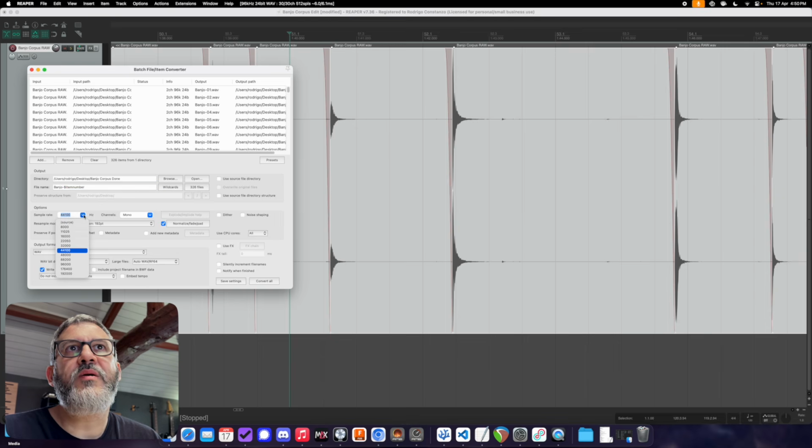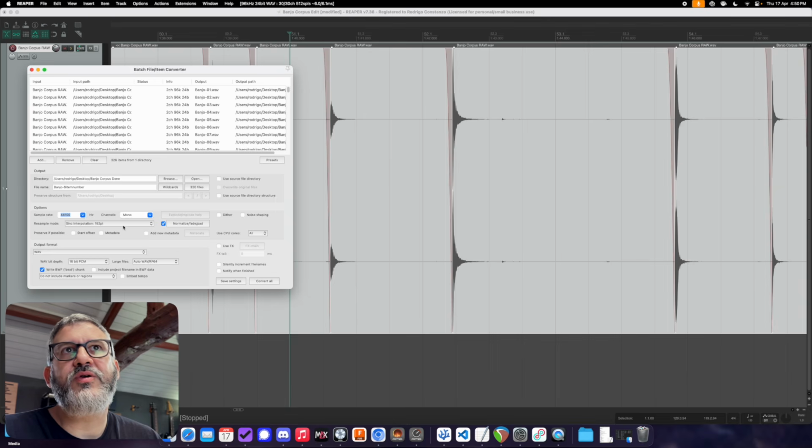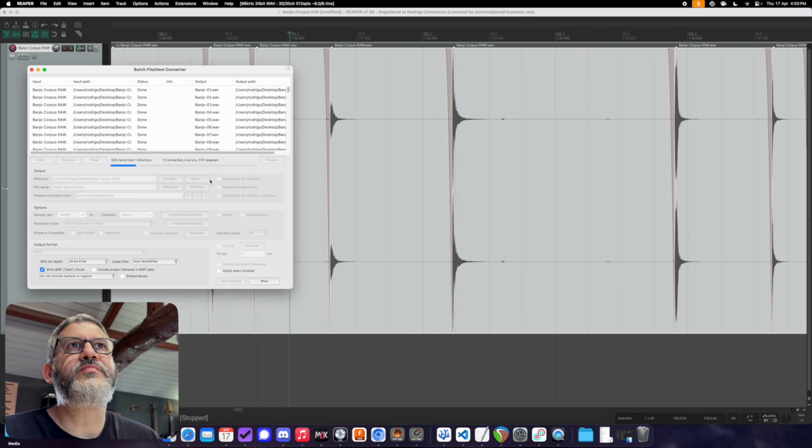Then down here, because I'm going to bounce a corpus with this, I'm going to set this to 44.1. I'm going to bounce to mono because I don't need this to be stereo, because I've mixed it stereo. And the rest I'll leave the same. You can turn on the dither and put on a different type of interpolation if you want, and normalize, etc. All of this looks good to me. I'm going to hit convert all. And you see it's going to go through here.